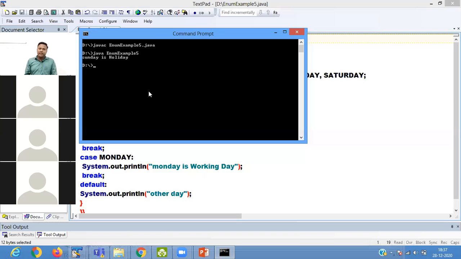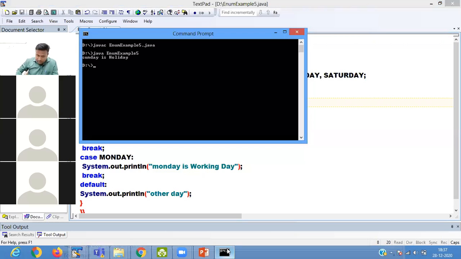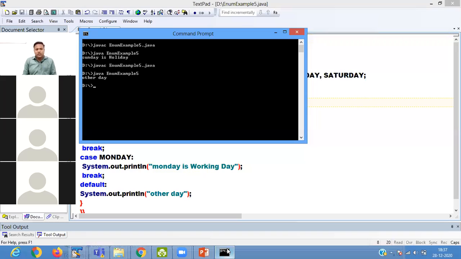So if I pass Sunday here, then it is your holiday. Suppose if I pass Tuesday here, then what is the problem? That is saying it is another day. It's just like a switch case part we are passing here.